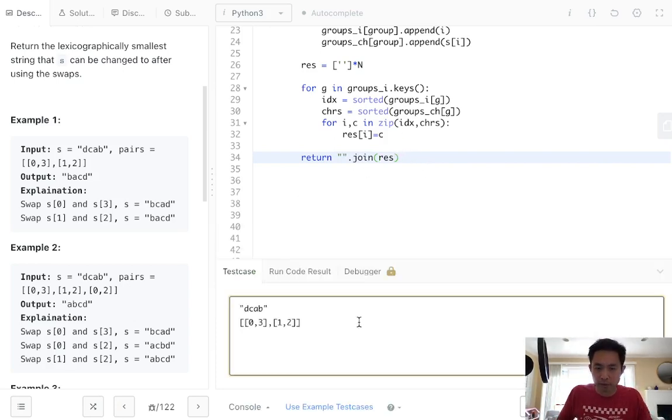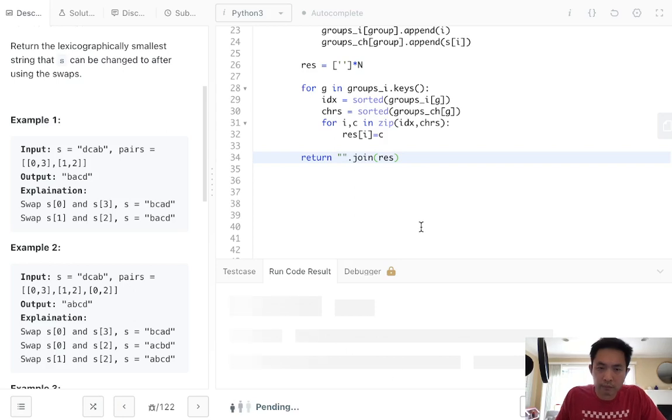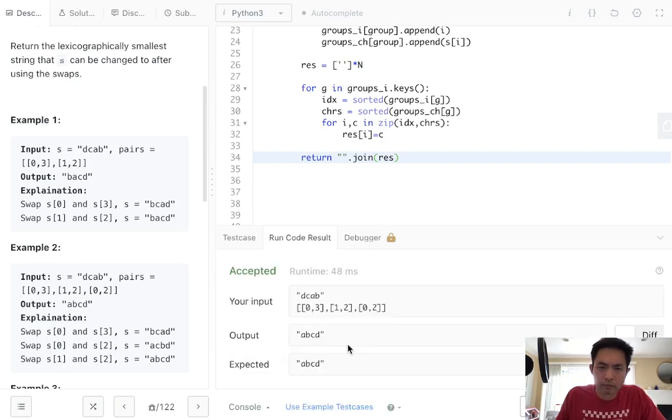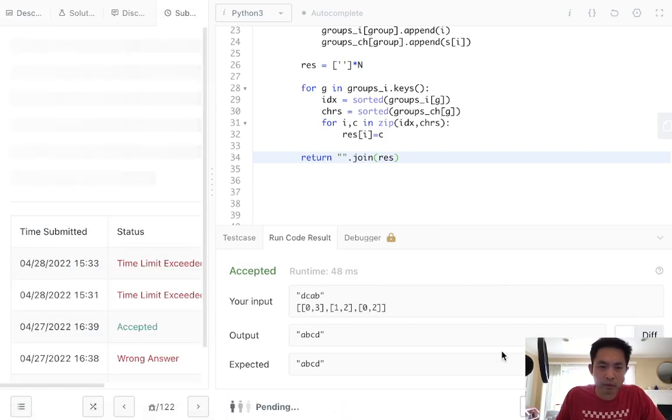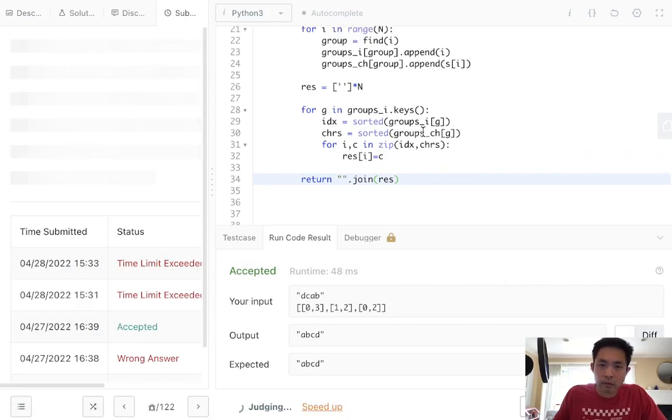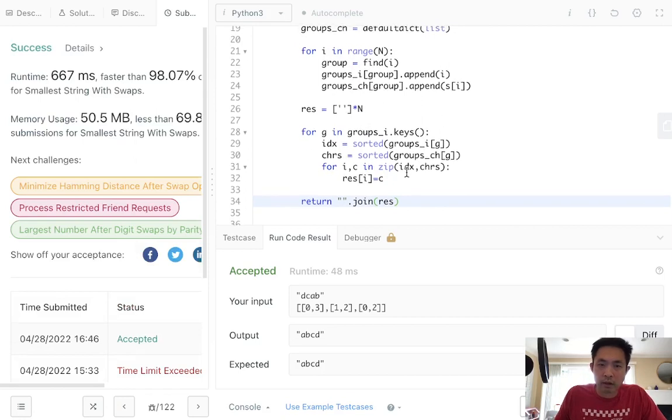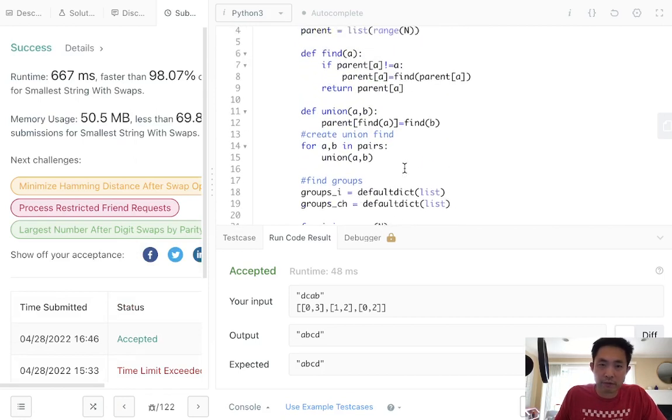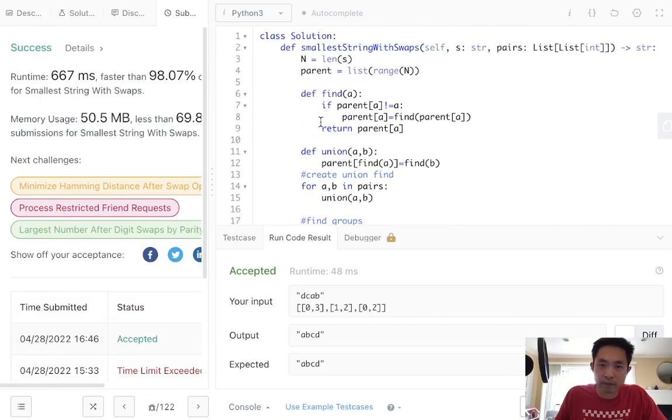What would happen if we put the overlap here? Let's say 0, 2. Yeah, so it looks like it's working, right? So let's go ahead and submit it. And there we go. So this is definitely not an easy question.